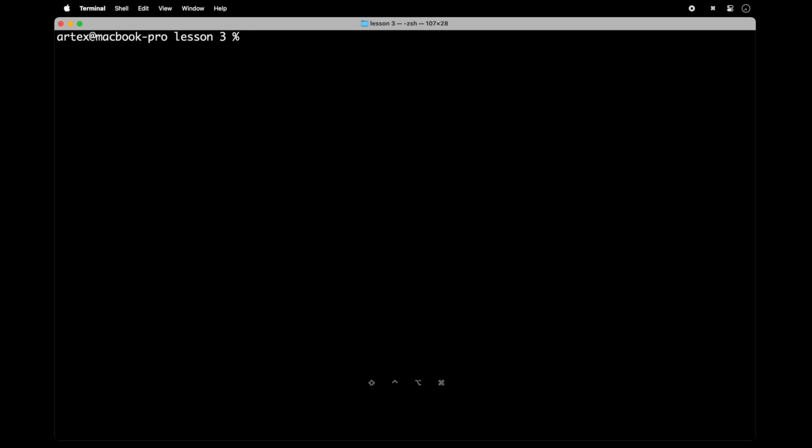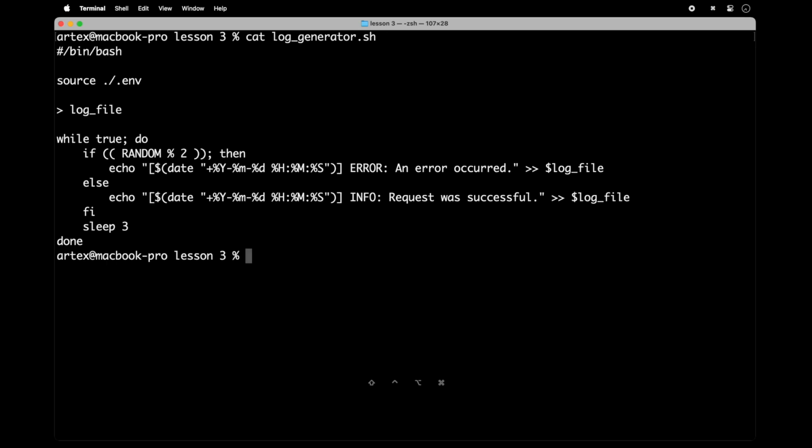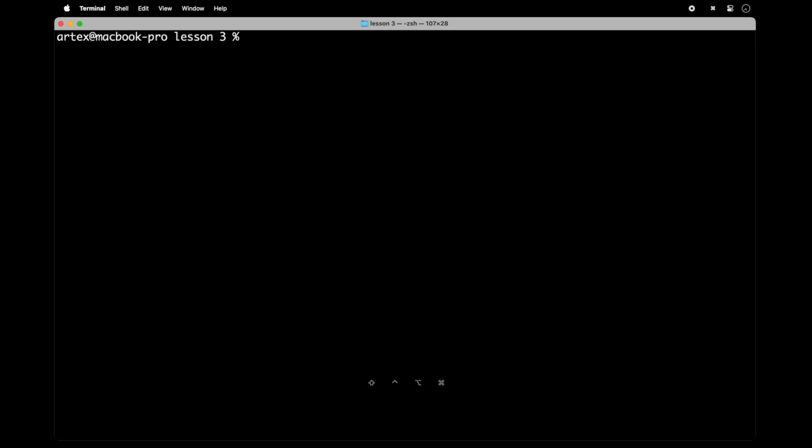The file is named log generator, and to examine its contents, we can use the cat command. You might find the name cat amusing, but like many terminal commands, its name stems from its function, to concatenate and display files. It prints the contents of a file directly to standard output. You might be wondering what this has to do with concatenating. Well, if you provide the cat command with two files, it'll stitch them together.